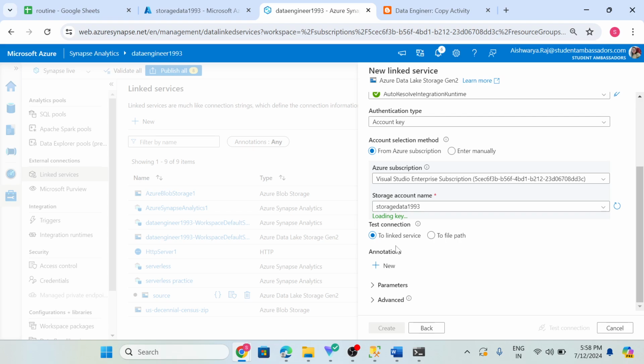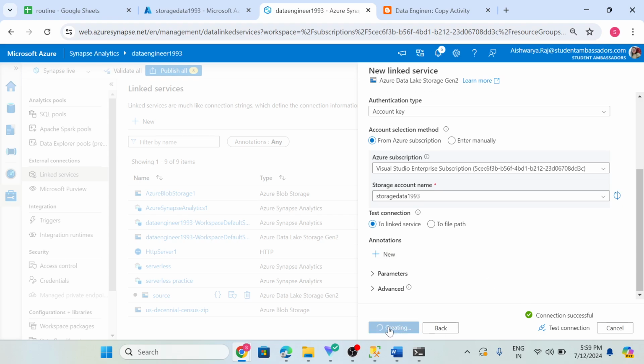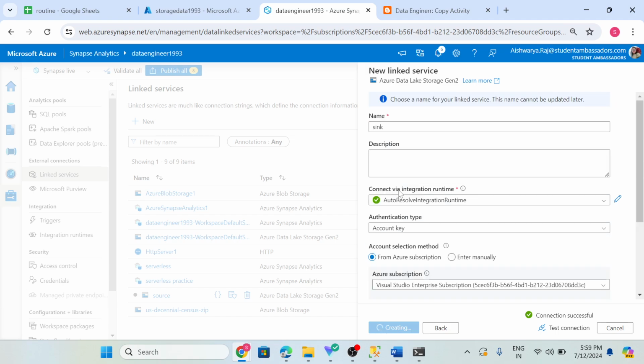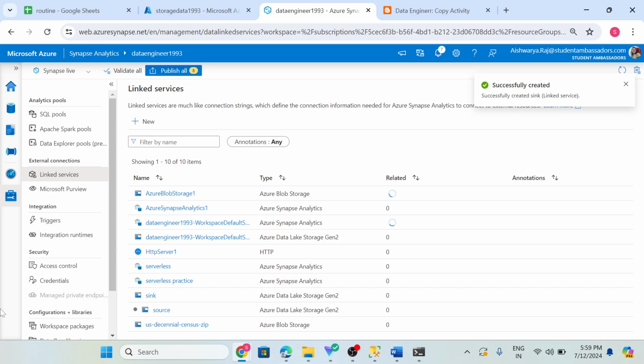Again, I am going with the linked service at the storage account level instead of a file path. If I choose the file path, then this linked service will be valid only for that particular file path. But if I choose only the storage account, I can reuse it for another path also. Let's click on test connection. Connection successful. Let's click on create. Okay, I am able to create the sink linked service.